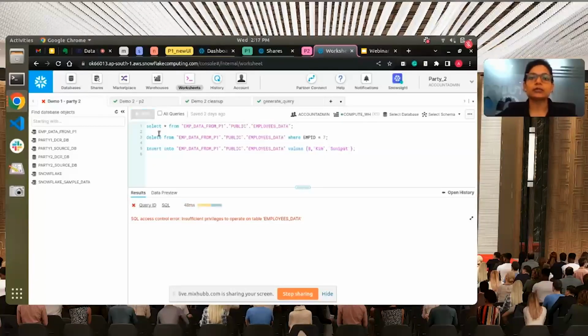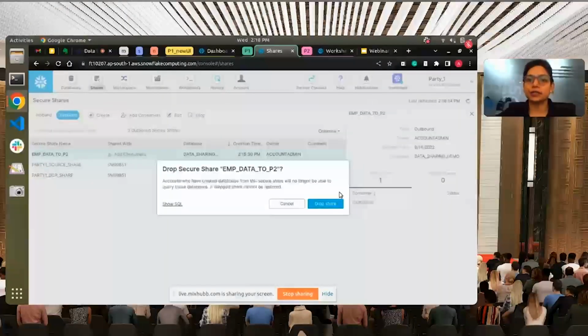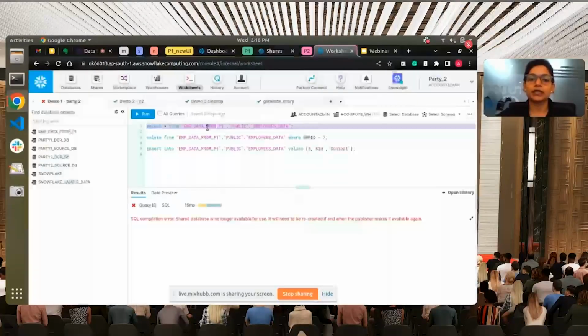Now, suppose party 1 wants to stop this sharing. So it will select this share and drop it. And as soon as party 1 drops the share, party 2 will not be able to access this table any longer. It shows the error shared database is no longer available for use. It will need to be recreated if and when the publisher makes it available again. So this is how easy it is to revoke the access to the shared database.